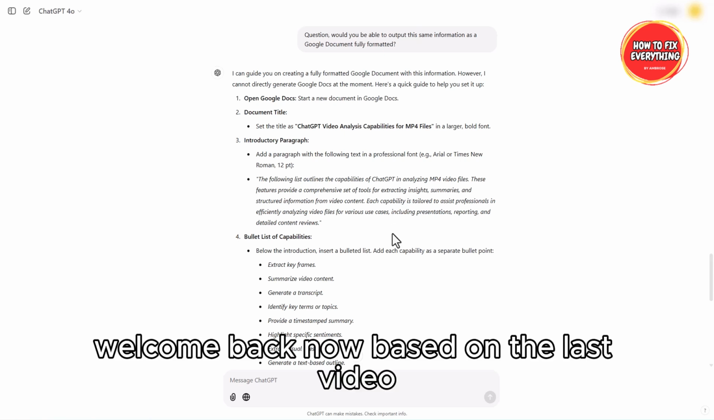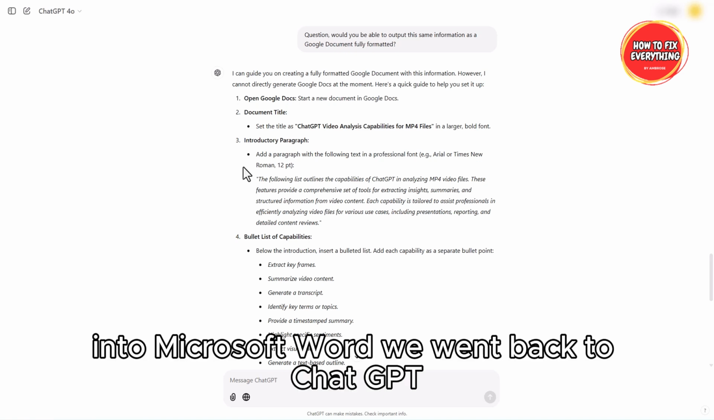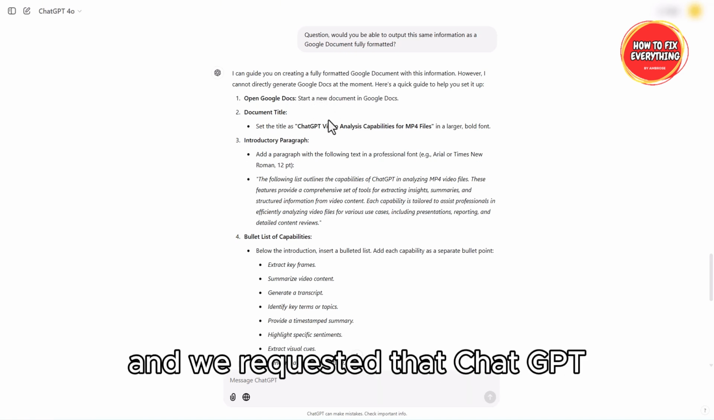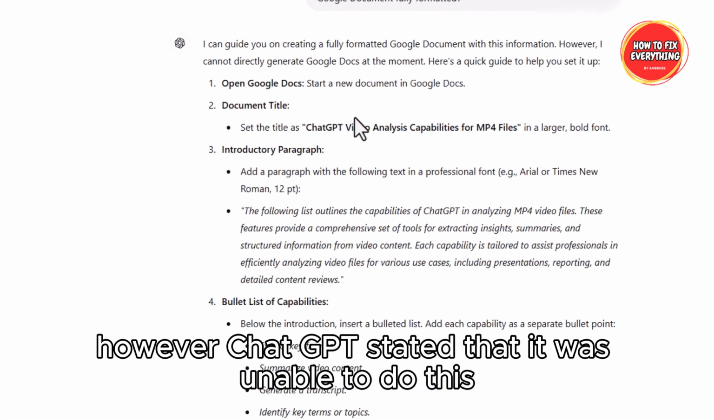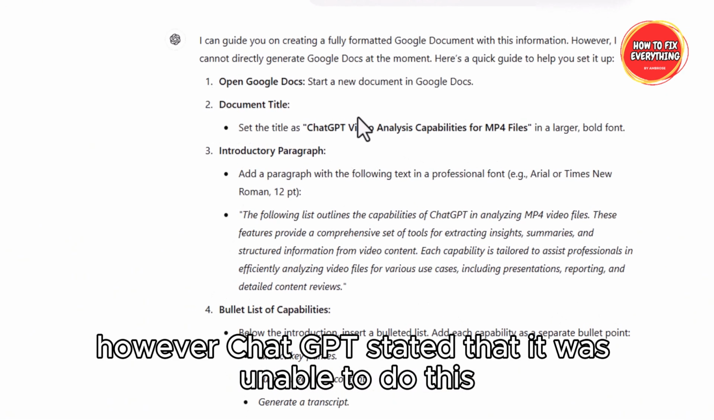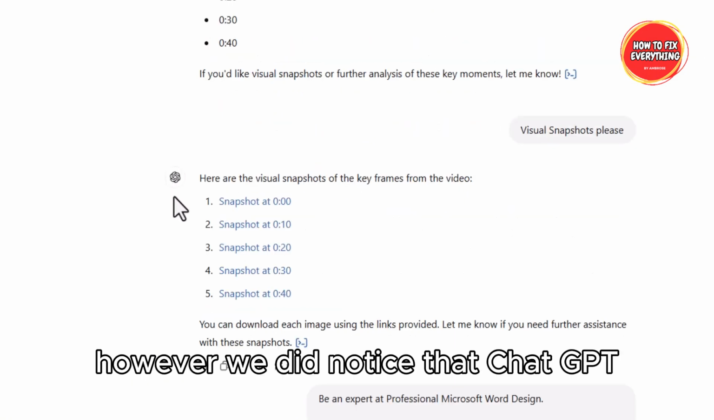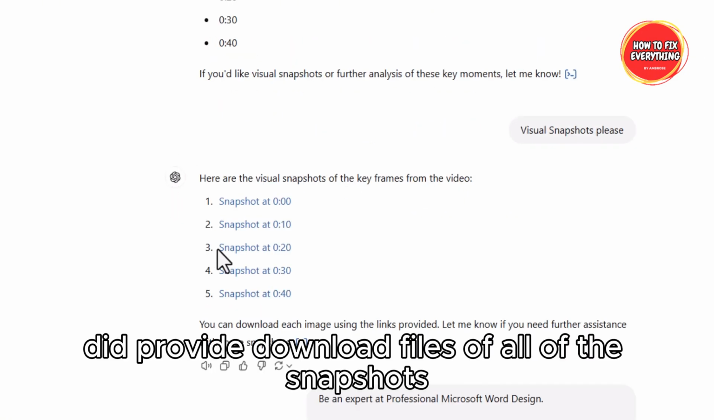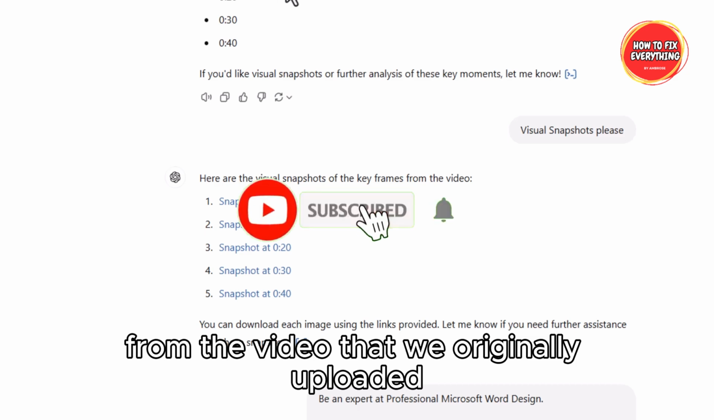Welcome back. Now, based on the last video, we were able to output information from ChatGPT into Microsoft Word. We went back to ChatGPT and we requested that ChatGPT format the information into a Google Doc. However, ChatGPT stated that it was unable to do this as of the recording of this video. However, we did notice that ChatGPT did provide download files of all of the snapshots that it extracted from the video that we originally uploaded.